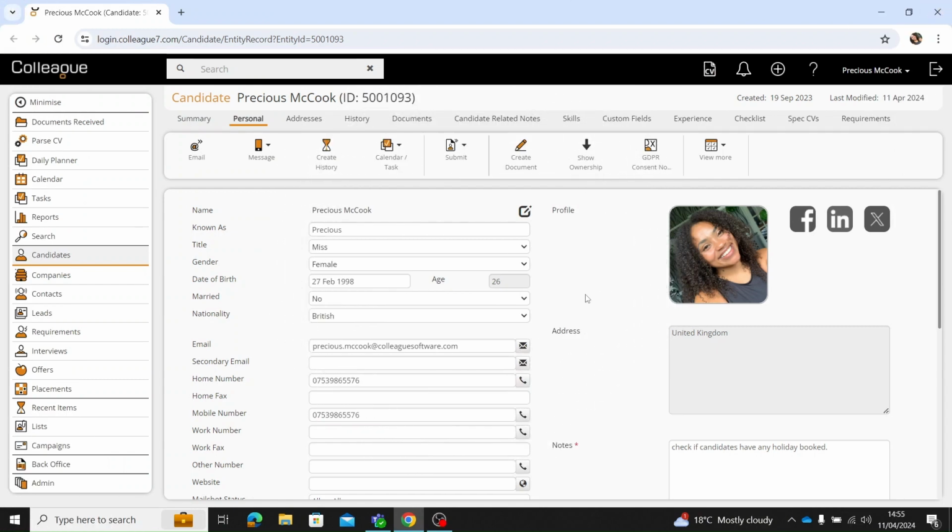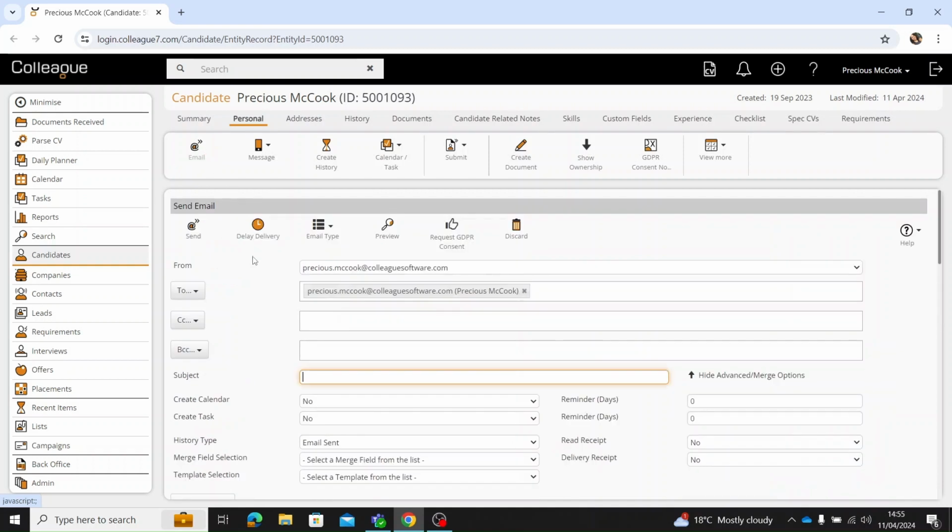In this video, I'll be demonstrating how you can send an email from a candidate record. So firstly, make sure you're in the candidate record you'd like to send the email from and select email along the top.